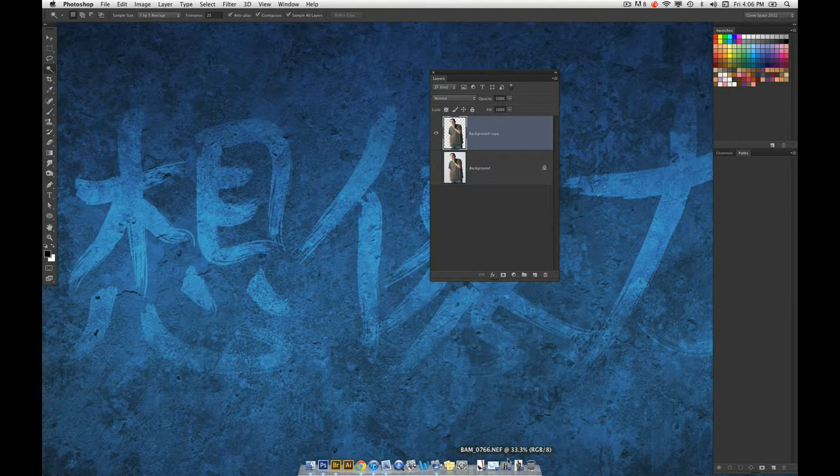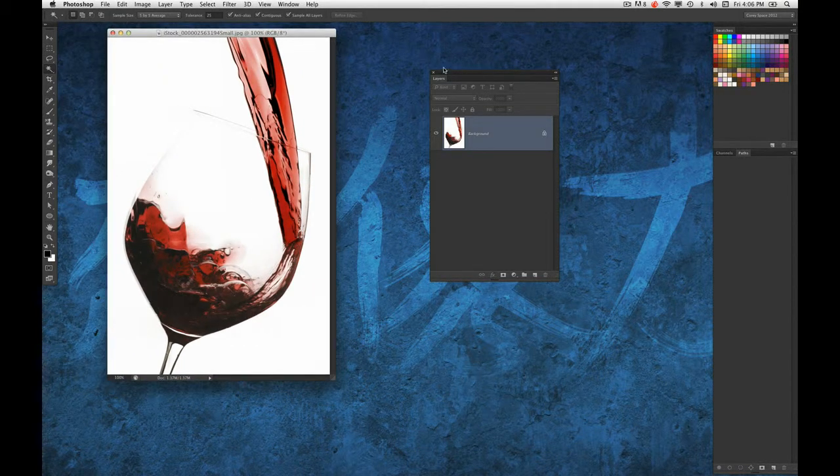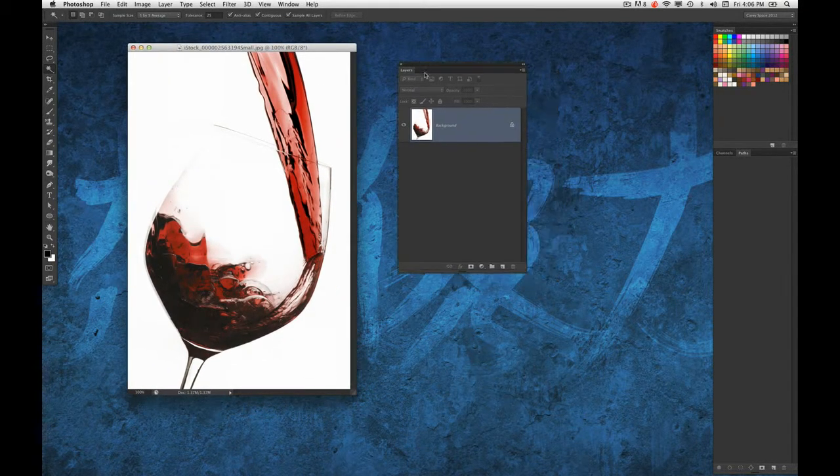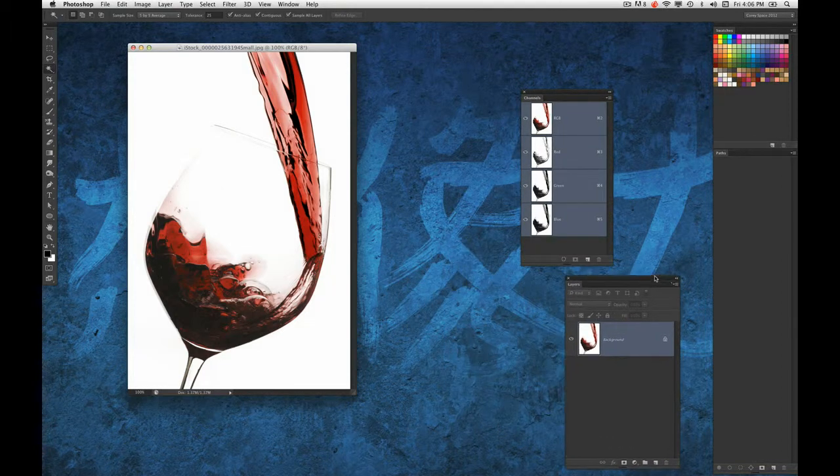Now, another scenario is making luminosity-based selections when you have objects like this against the background, and you want to extract it to, again, put it on a design or composite or something like that. Differently from earlier, where we used the magic wand to start the selection, in this case we're going to use the channels palette.